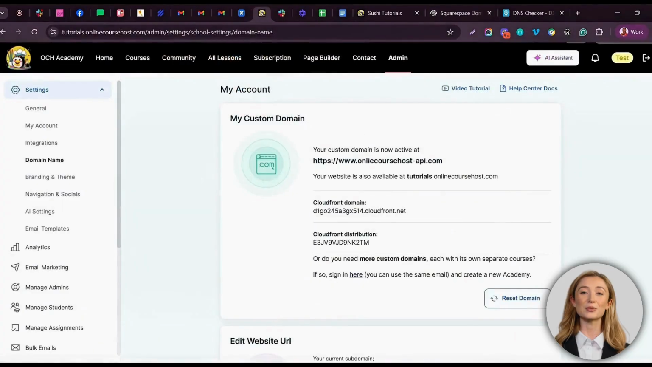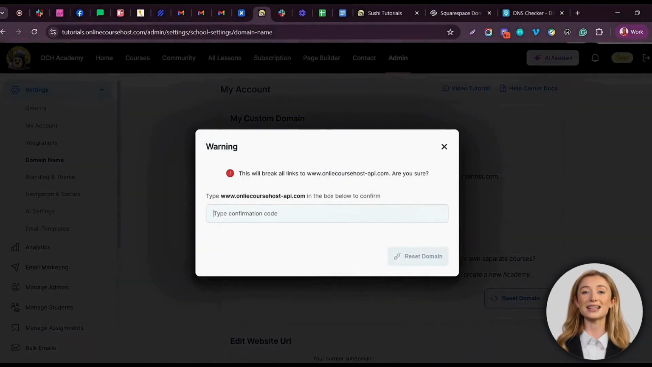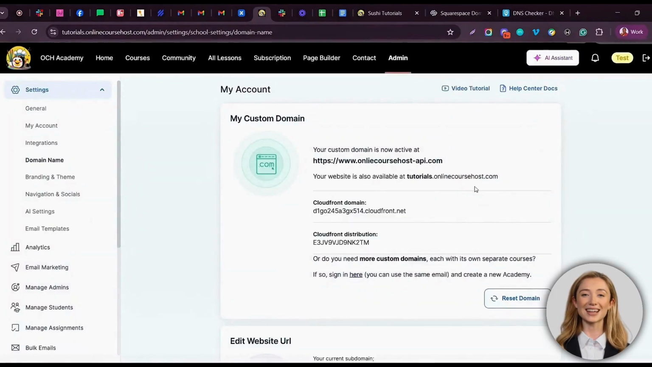If you ever want to switch domains, click Reset Domain, enter the confirmation code, and wait at least 10 minutes before activating a new one. Oh, and don't delete any of the CNAME records you added. That's it. You're all set to give your course website a pro custom domain without messing with alias records.